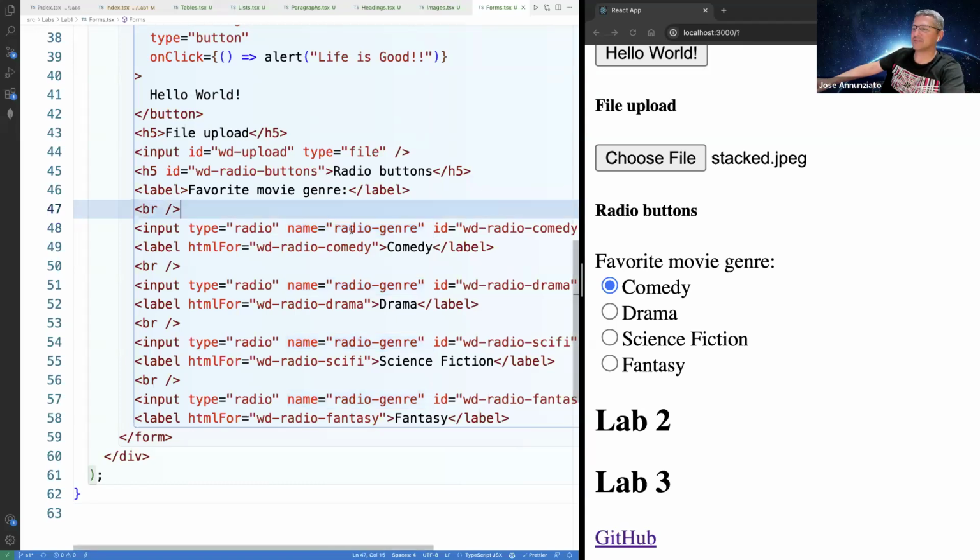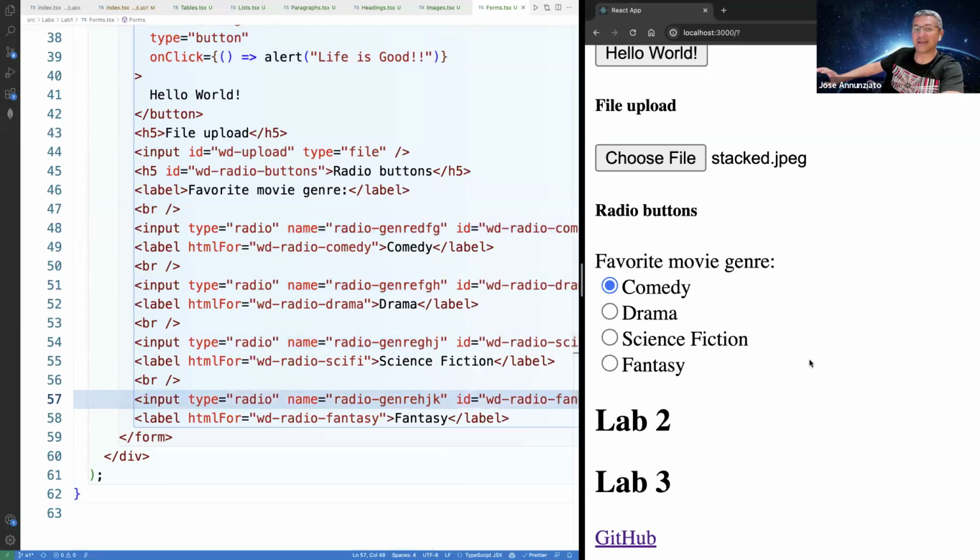If we didn't have this name, say we change these to something different, right? They have different names. Save that. Now they're not mutually exclusive. They don't know that they belong to the same group. So you could select several, and this makes no sense, right? Again, if the intent was for them to select multiple, then we would not be using radio buttons. We would be using check boxes instead.